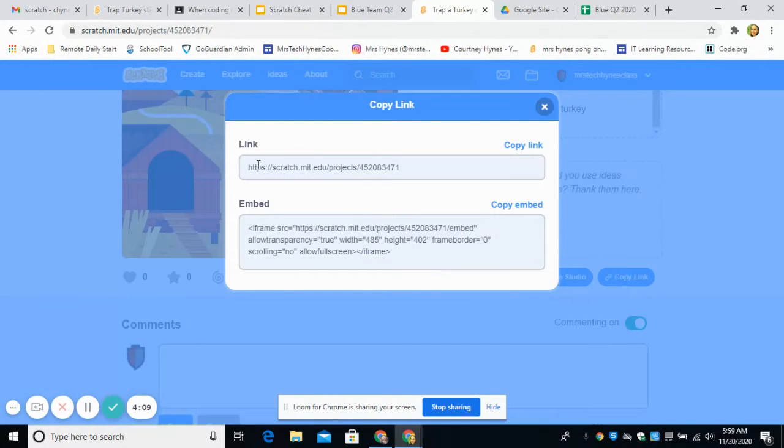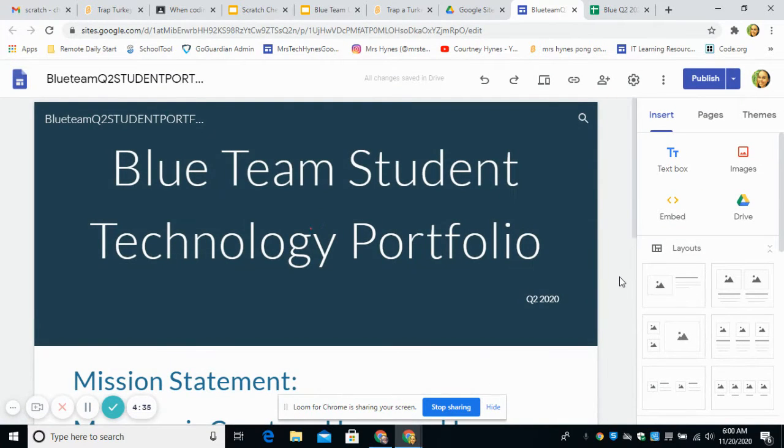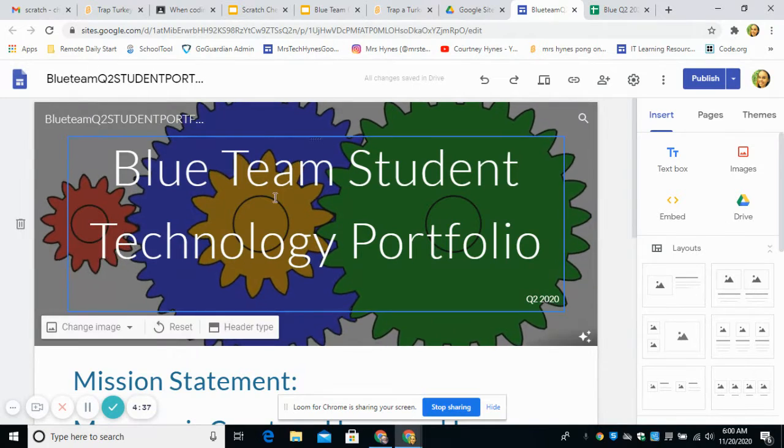When I click that, you have 2 options. You can simply copy the link and share it out on your portfolio. So if I highlight this, I can say copy. In another tab, I'm going to go to my Google Drive, and I'm going to find my technology portfolio that I started. Let that open for a second. If you have a very image-heavy technology portfolio, it will take longer to load, but that's okay.